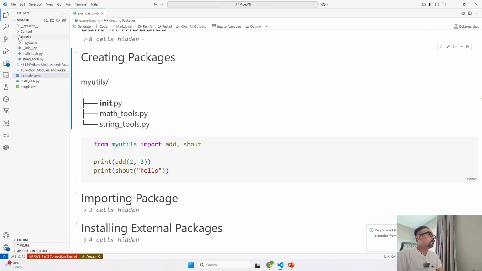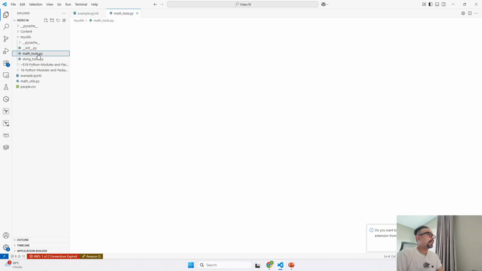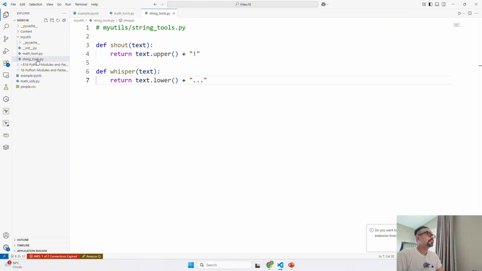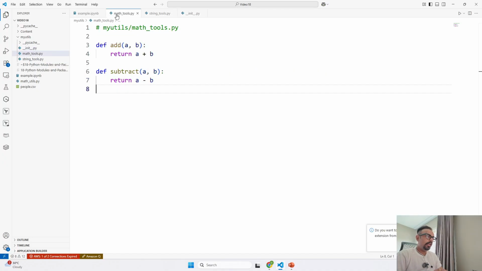So if I go ahead, this is our folder, myutils. Inside this, I have created three files. The first file is math_tools.py, the second is string_tools.py. These are the modules that we have created, two modules, and last is the init.py. Now let's run through all of them one by one. Inside our math_tools.py, this is a module that holds your math helper functions. There are two helper functions over here. The first one is add, the second one is subtract.